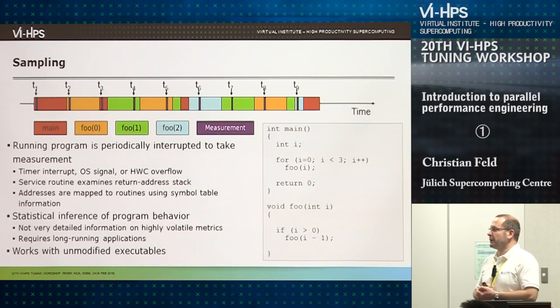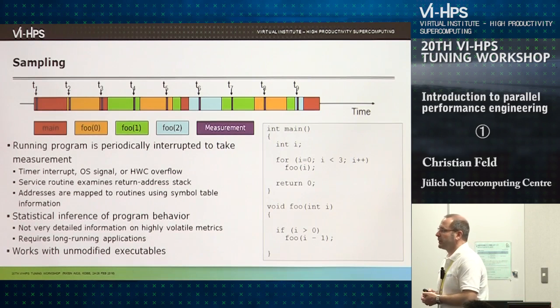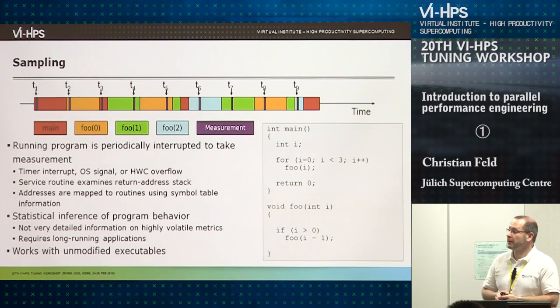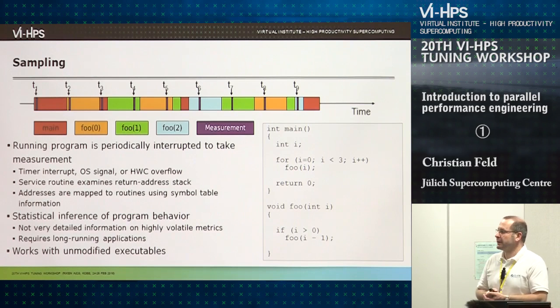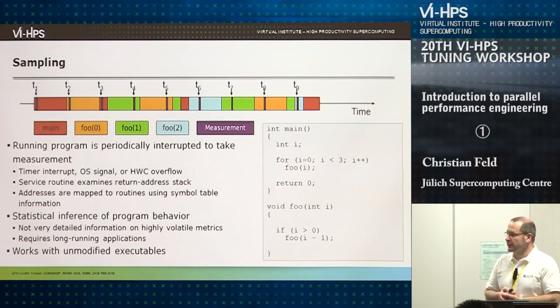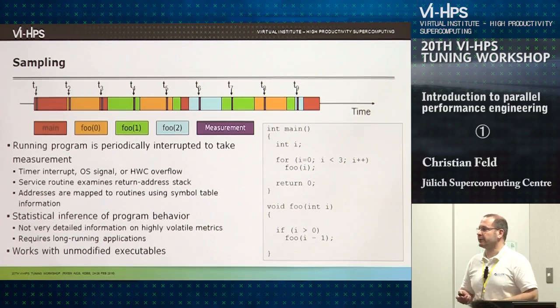One advantage of this sampling method is that it works with unmodified executables. But it's also quite common that you combine it with the next method, with instrumentation. For example, you instrument the MPI calls or the OpenMP stuff, and then just get some information about the call stack using sampling.